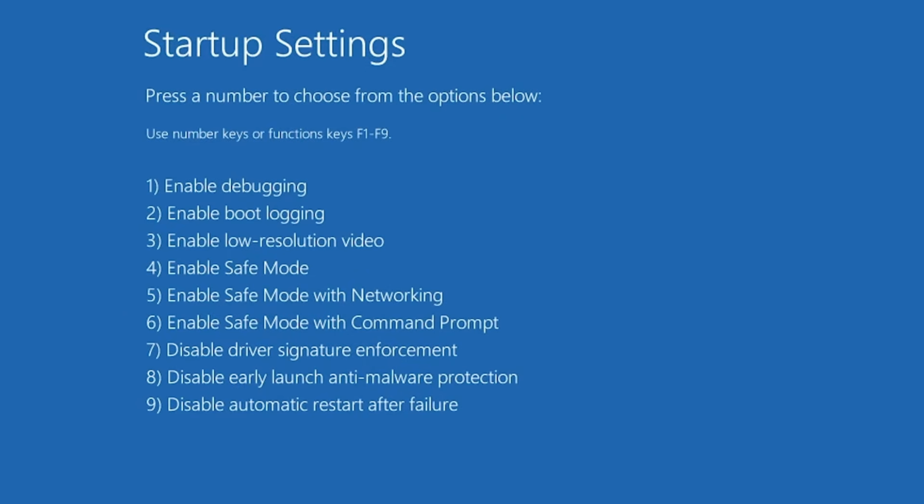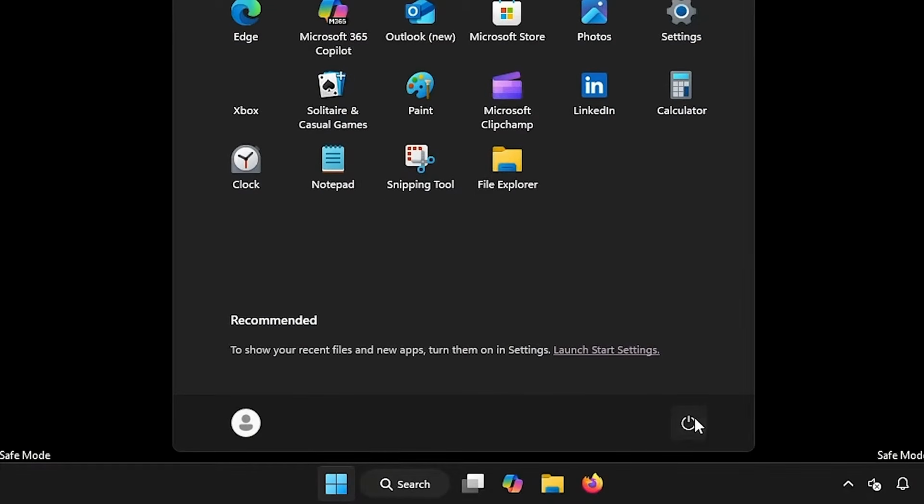After the computer restarts, you will see a list of options. To enable safe mode, press 4 or F4 on your keyboard. Wait for Windows to load into safe mode. Once you are logged into safe mode, simply restart your computer normally.